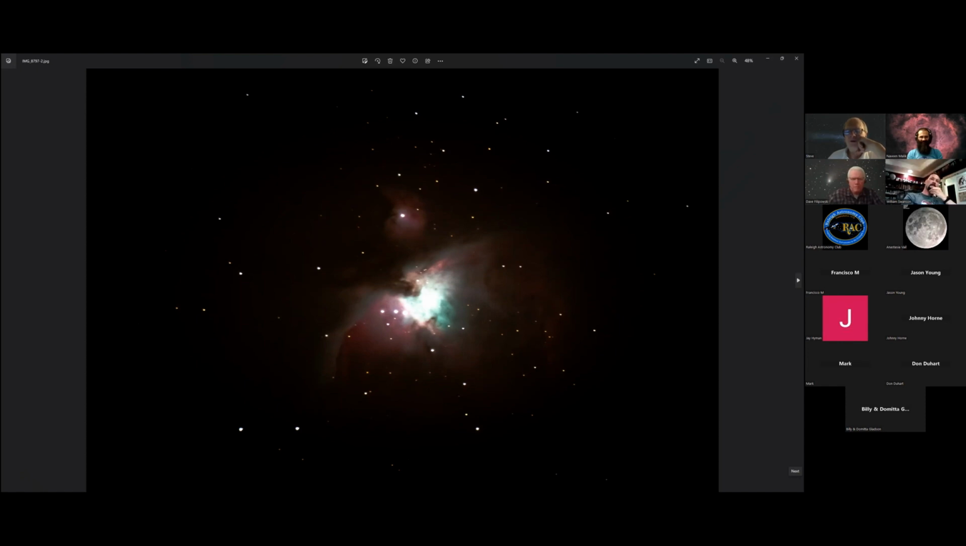Well, you can also use Backyard EOS, the software on a laptop, to talk to the Canon. Okay, all right. It makes things a lot simpler too in some ways. Okay.